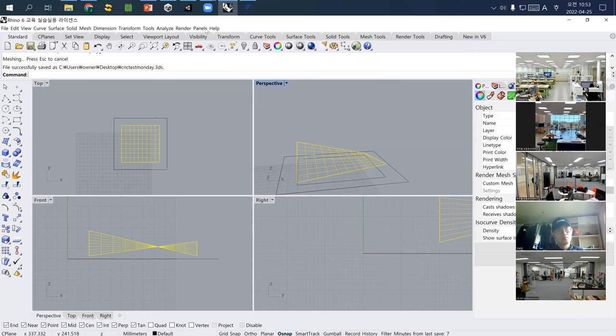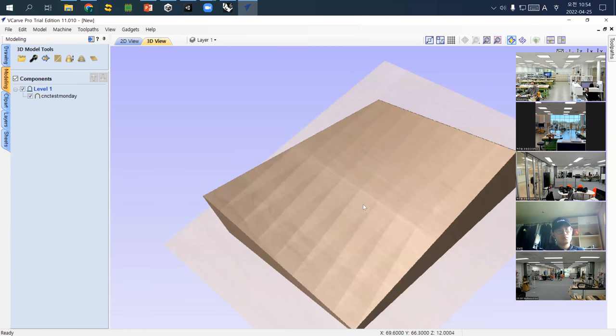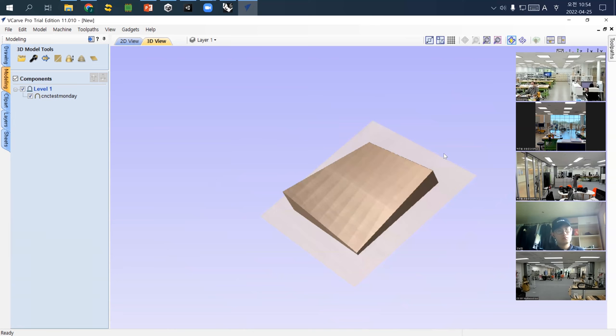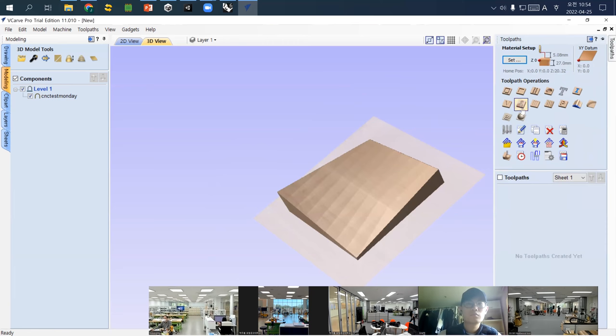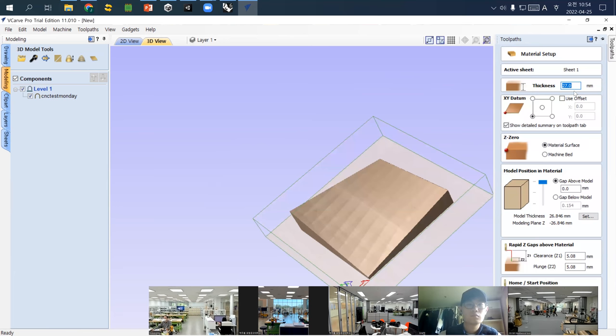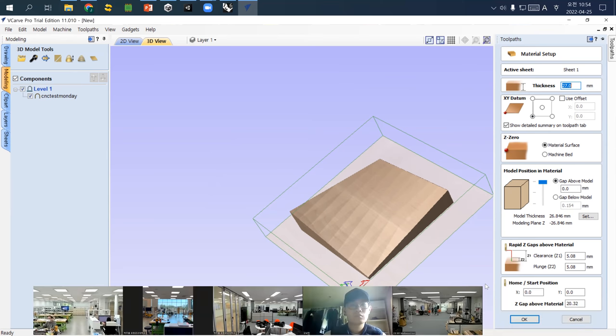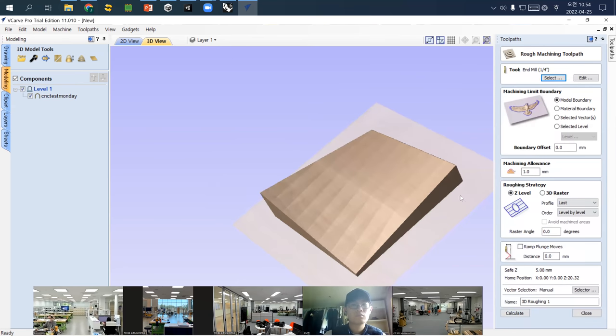That's it. Okay, so in the V-carve, the first thing we have to do is remove some rough material. This is known as rough cutting. To do that, coming back to Toolpath and using this 3D Rough toolpath. The thickness is 27, XY zero is the lower left corner, and surface is zero. This one is simply asking for materials, and I just say okay, so the material is ready.